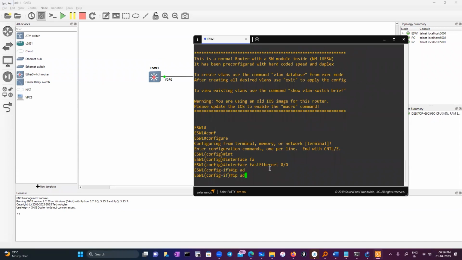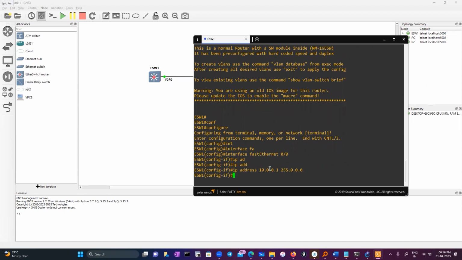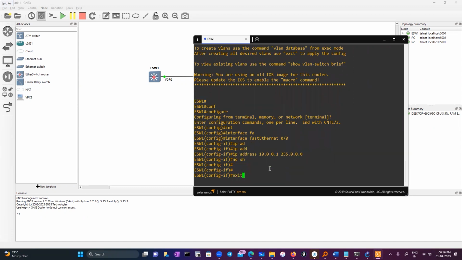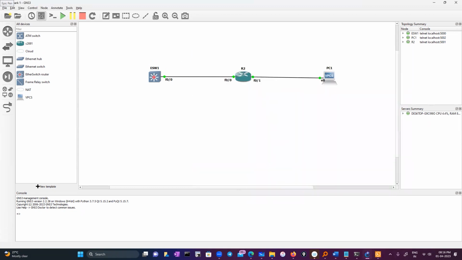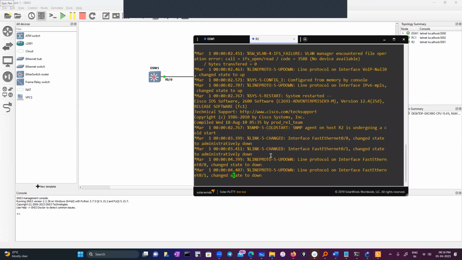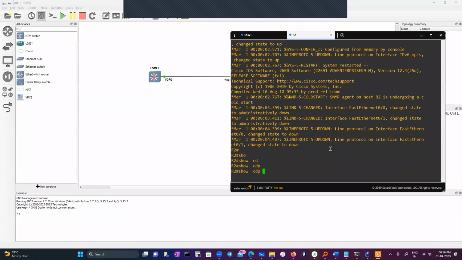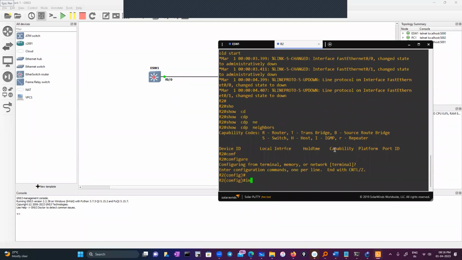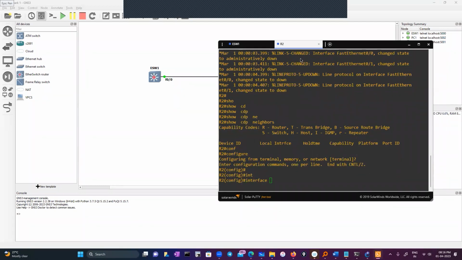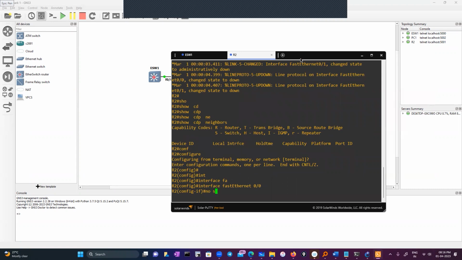I'm just giving an IP address 10.0.0.1, and it is just a class A address. Let me open up a router. If I give show CDP neighbor, no ports are configured for now. So let me configure the port. Interface FastEthernet 0/0, no shutdown.